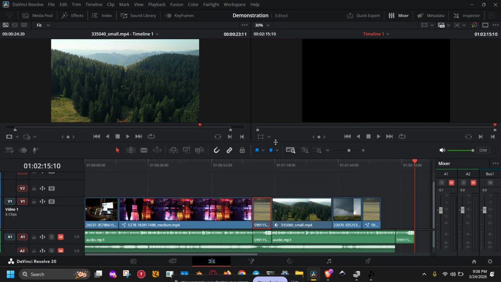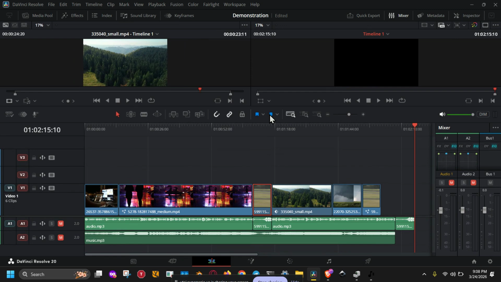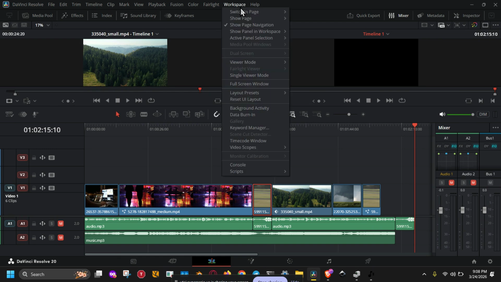First, open DaVinci Resolve 20 and go to the top menu bar. At the very top of the screen, click on Workspace. This is where Resolve keeps all of the layout and panel options, so if anything in your interface looks wrong, this is the place you want to start.